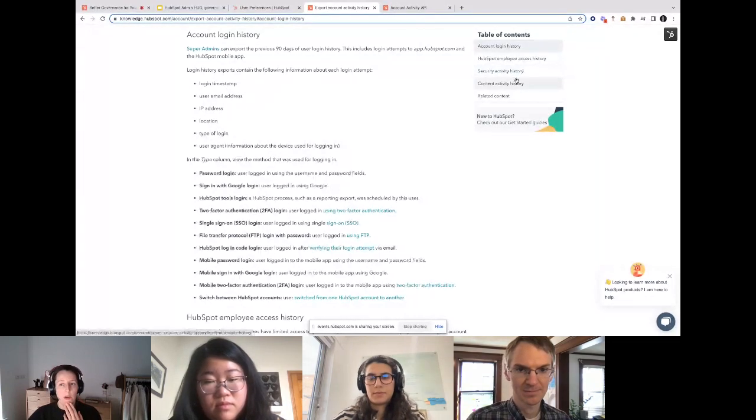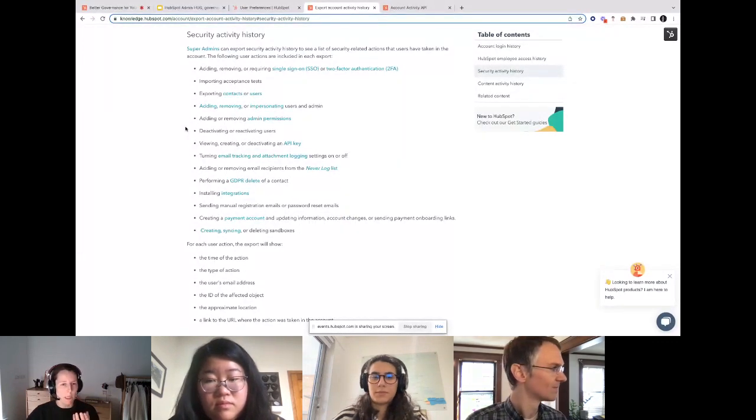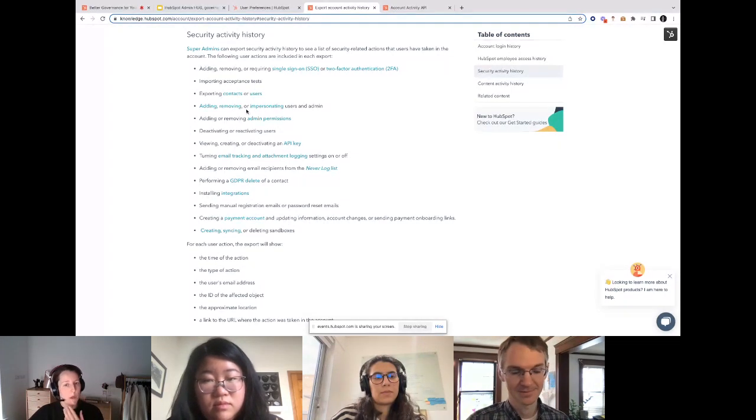Then also security activity history, which shows what we call critical actions, but we consider them security activity actions that the users have taken in the account, such as adding and removing security features, adding and removing impersonating users, deactivating users' API keys, all the things listed there.